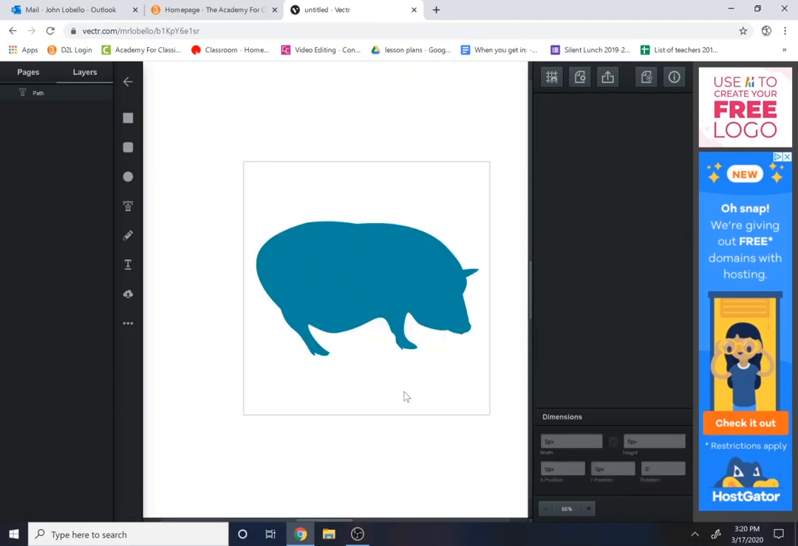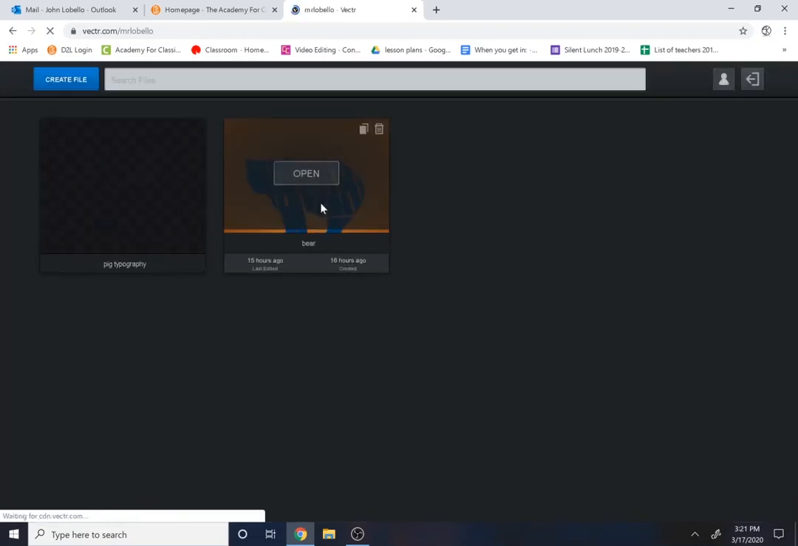And while we're at this, let's just talk a little bit about how we might come back to this, right? So I go over to File Settings. I call this something like Pig Typography, save the file name, right? And if I were to go back to my profile, I could still see what I've got of this design so far.